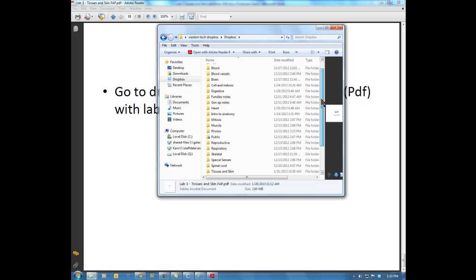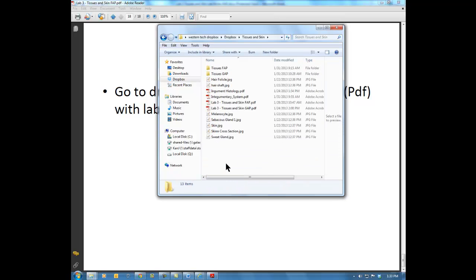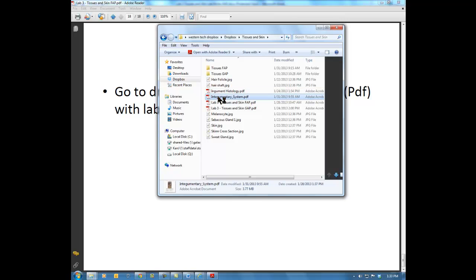For example, this integumentary system PDF, you don't want the histology, we want just the integumentary system. If I click on this, it has a nice picture of a skin model with all the labels attached to it.